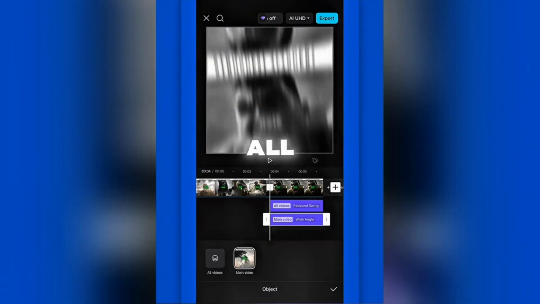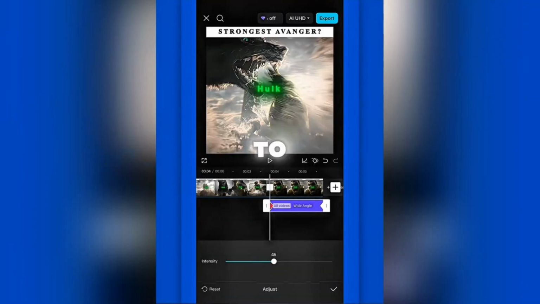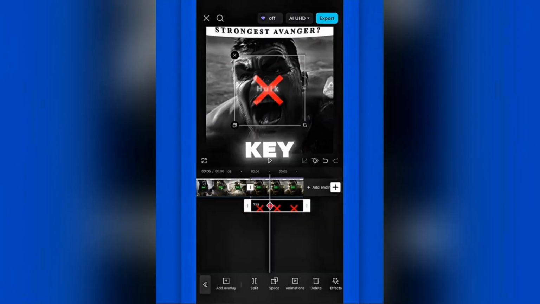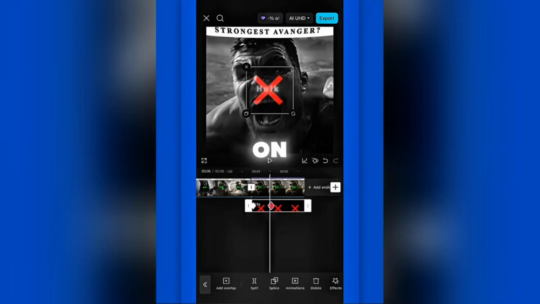Now add Wide Angle Effect. Object All Video. Add a key at start and last key to 0. Go to Overlay and take screenshots. Splice to filter. Add a key like me, zoom in on first key and zoom out on last key.